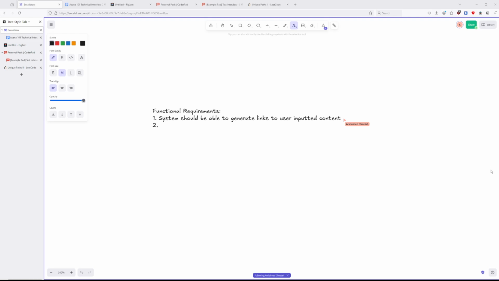I'm just trying to think, what other ones? What happens for users that have a link that was generated? If those users then visit that link, they should be brought to that content. Okay, so users with a link to content should be able to view it upon visiting the link. Yeah, that sounds good to me. I feel like that covers the main ones.